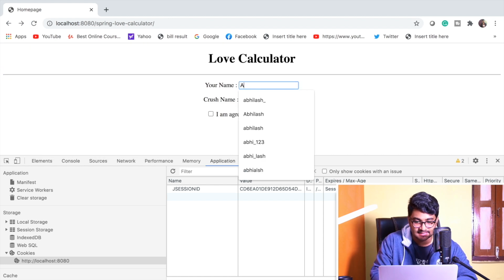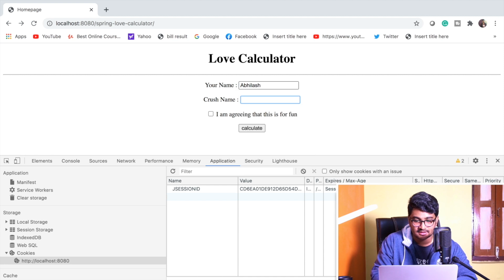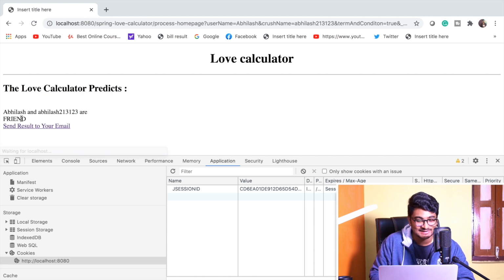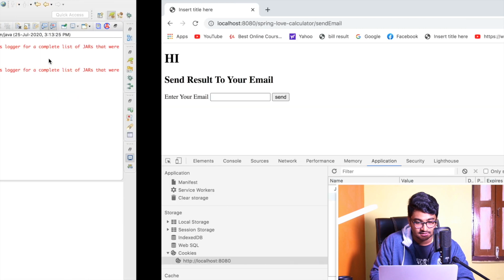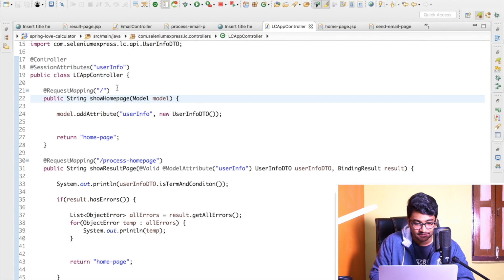And right here I can say Abhilash. The cross name is, let's say, Abhilash 123 something. Okay, I have a cross on myself. I can hit calculate. Result, and still right now I am not able to log the username right here. Why? It should have worked, right?